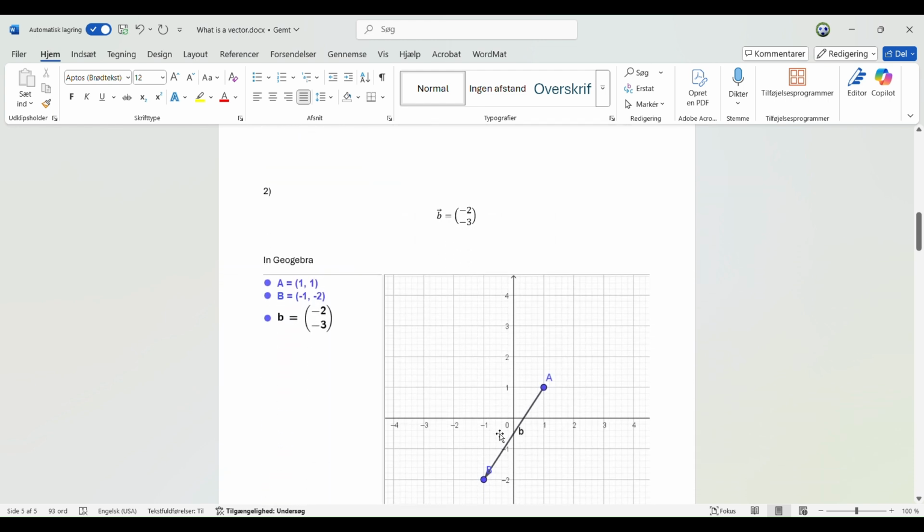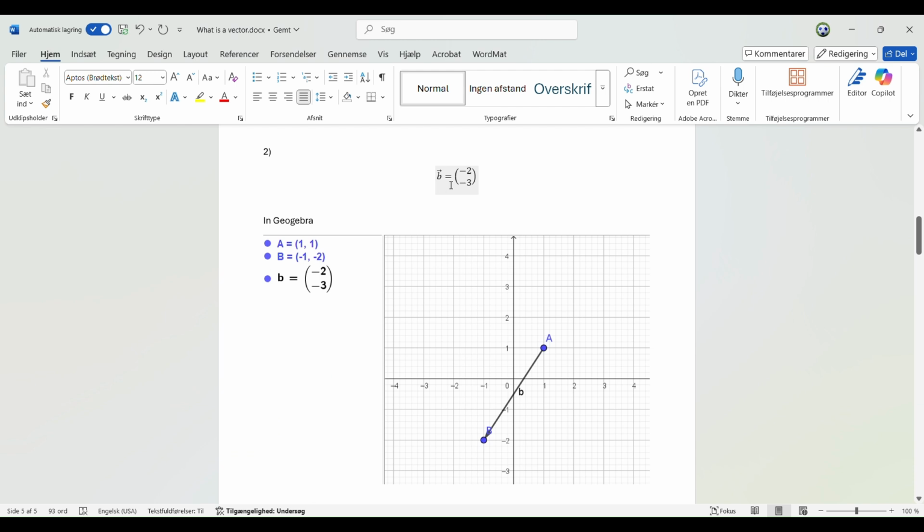In example 2, we've got this vector b, which has an x-coordinate minus 2 and a y-coordinate minus 3. So once again I've put in 2 points, and the minus 2 tells us that we have to go 2 to the left this time, and minus 3 tells us to go 3 down. So 2 to the left and 3 down. If we start from the point A, then we end up in the point B. And we can just see the arrowhead here, so we have once again a length and an orientation, so we go from A to B.